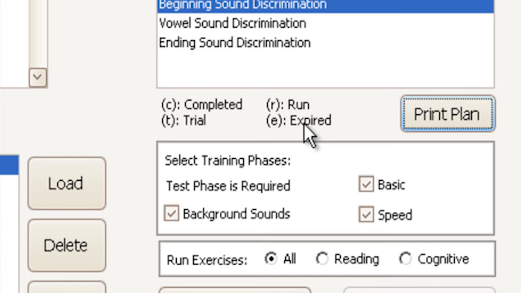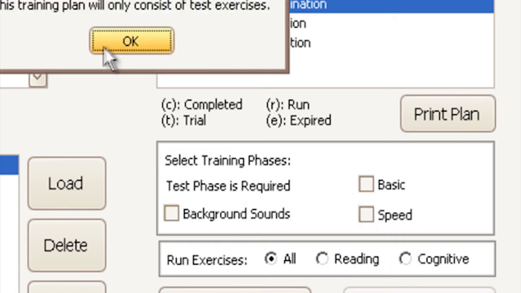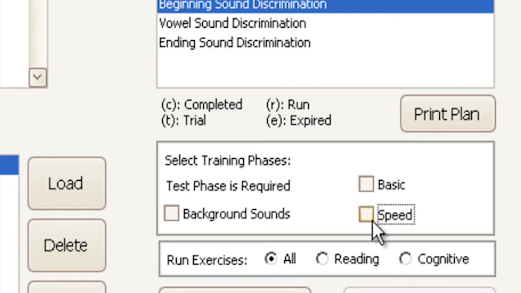You can also select which type of training exercises to run. These options will apply to all of the programs in the training plan. The test phase of each program level is required. However, you can choose to disable the basic, background sounds, or speed training levels. For example, some children with autism may not like the background sound training exercises with the distracting sounds.